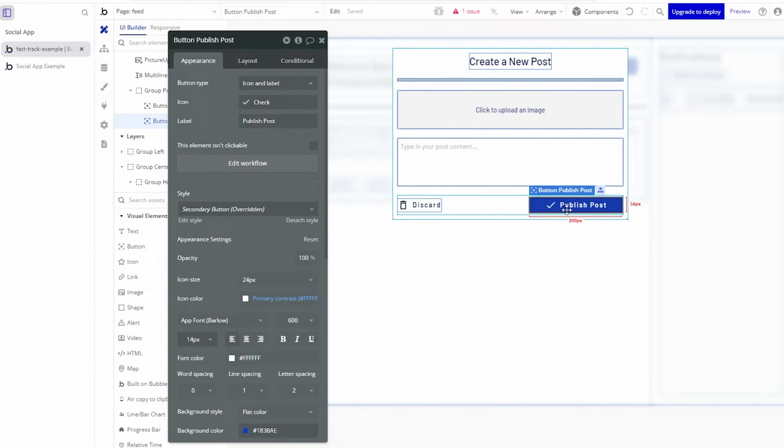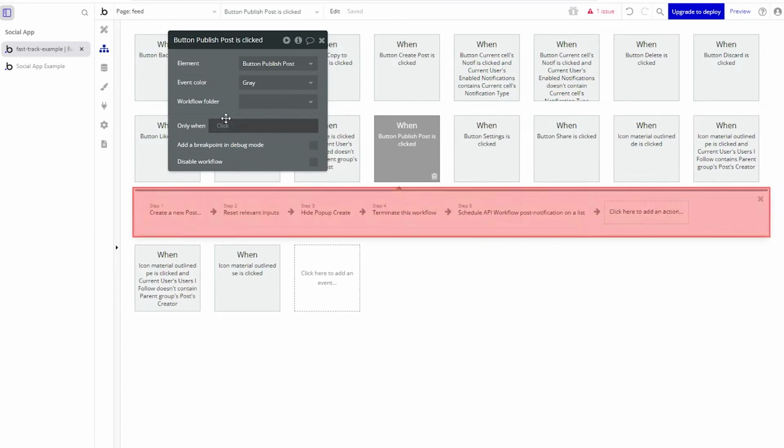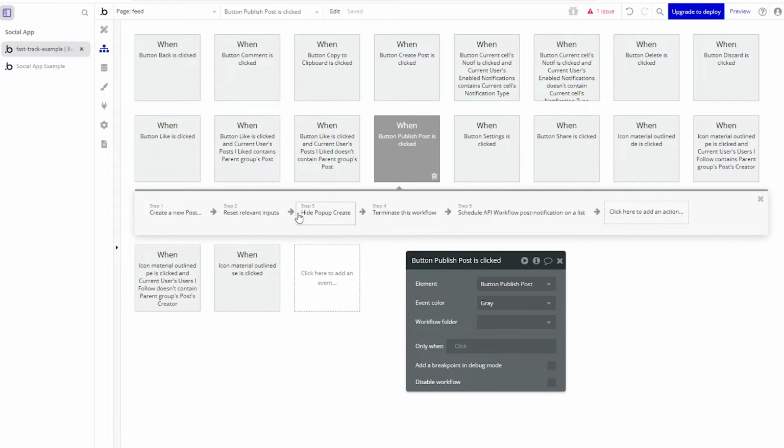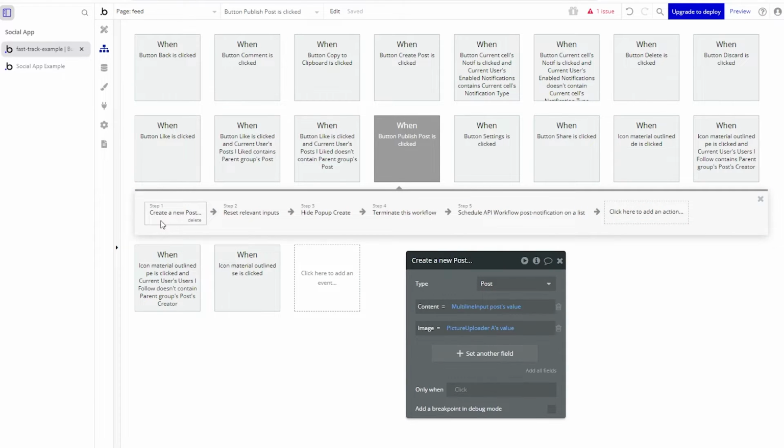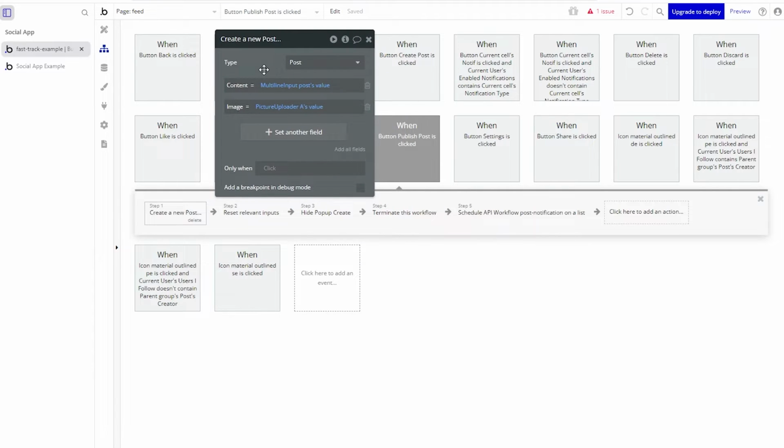And if they click on publish post, let's go to the workflow here. This is going to do a handful of things behind the scenes. We're going to create a new post record in the database. You can see we're mapping those two inputs to those two fields that we know right now. We don't have any comments yet because we're just concerned about creating the record. So content equals the multi-line input's value, image equals the picture uploader's value.